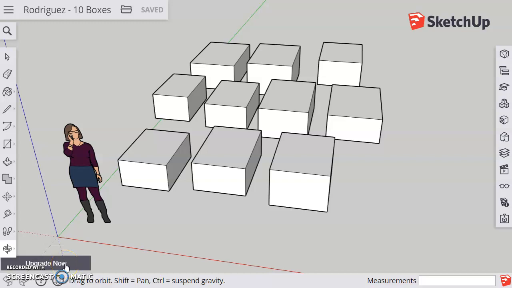Okay, so we're all done with the 10 boxes and we want to submit it to DPNG. So the first thing you want to do is make sure that your name is on here, your last name and maybe your first name too, and with the word 10 boxes on it. So what we're going to do is we cannot submit it or share it.